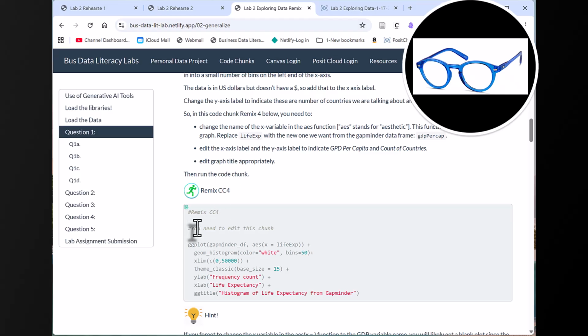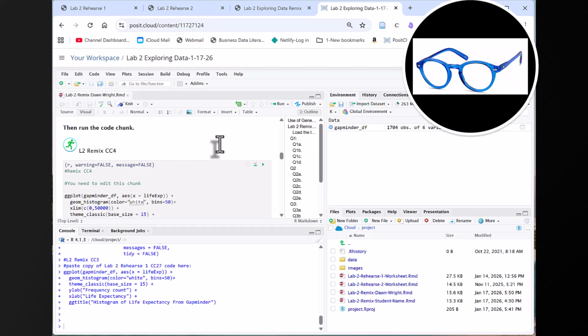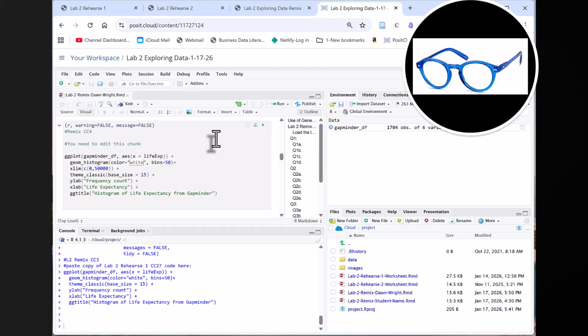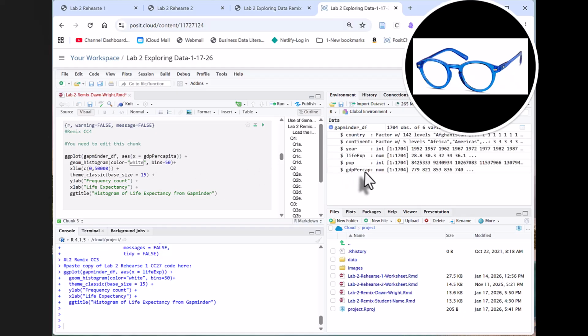So anyway, I think we already got that code. I'm going to copy it just to be sure. Go back here, scroll on down. Yeah, it's in there already. So the first thing we need to do is change this name of the x, and I'm going to backspace over that. And it's GDP per capita. And we can check that. Again, look over here. You can see GDP per cap. Good thing I checked. Get rid of that, edit it.